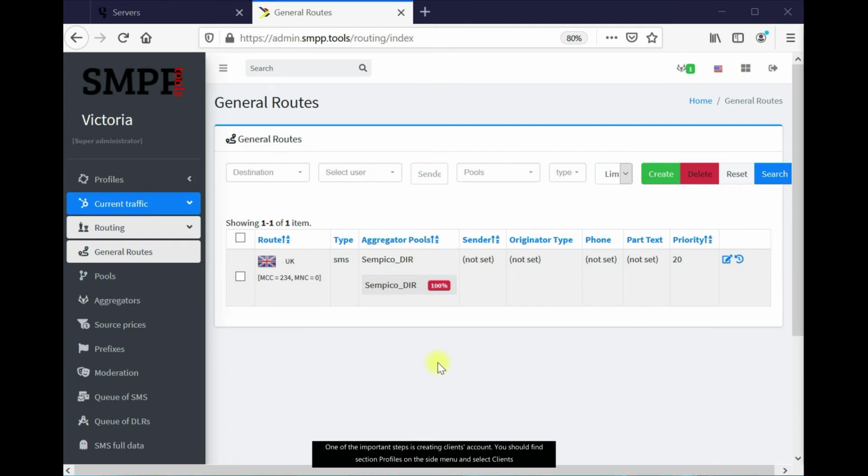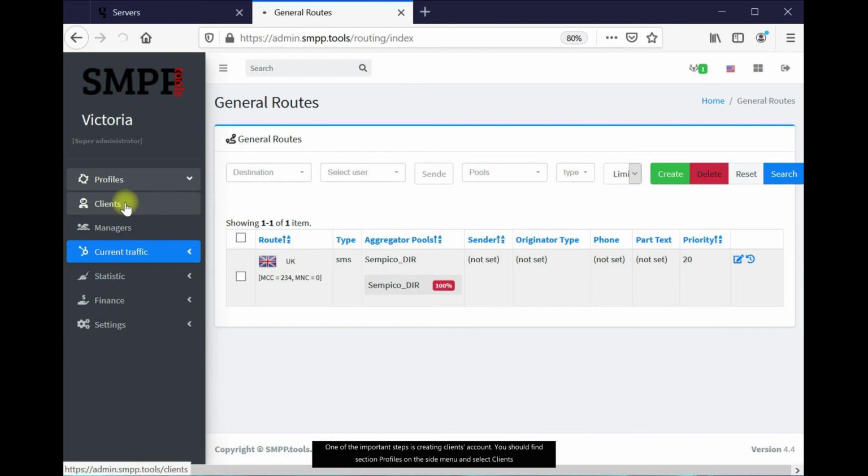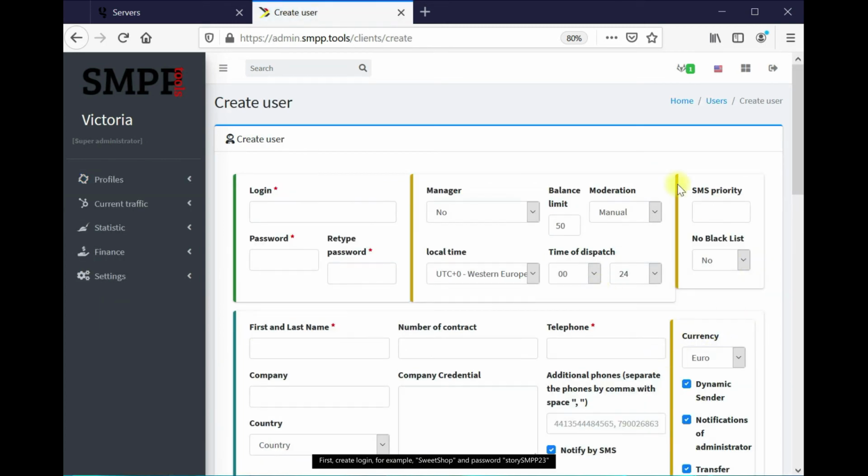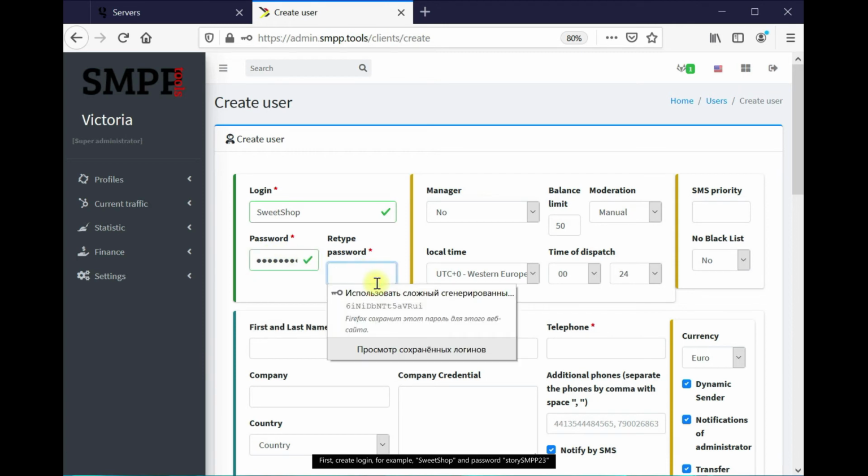One of the important steps is creating a client's account. You should go to the clients section on the side menu and click on Create a User. This tab is where all your clients are shown and where you create a new one. So first, create a login and password for him. Retype password.